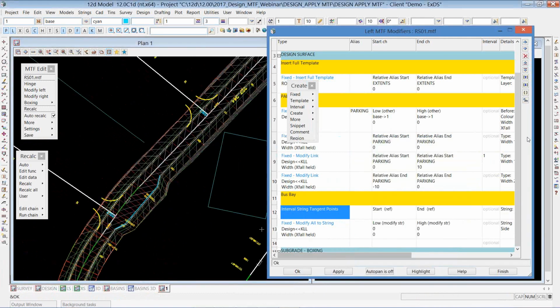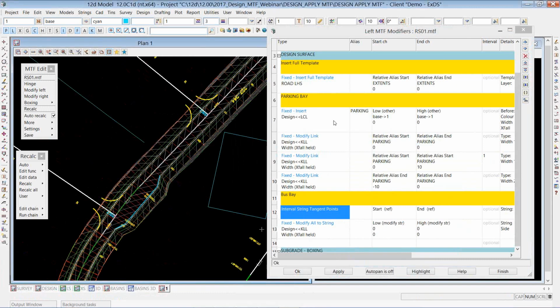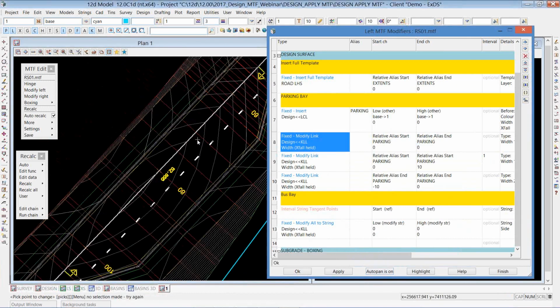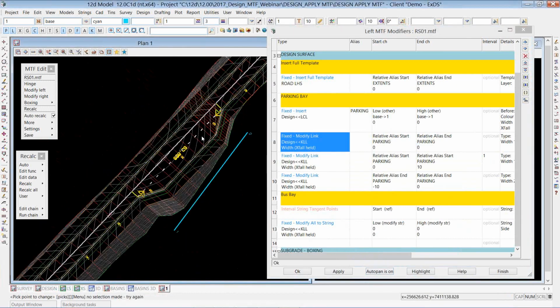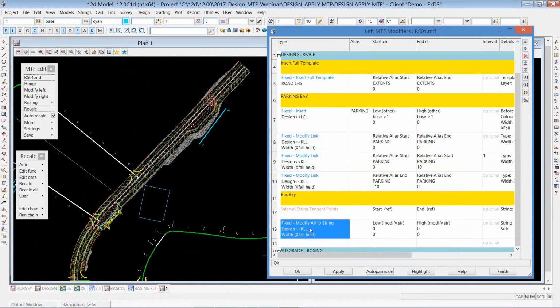So they're probably the two modifiers that are used the most, modify link and modify to a string. Definitely the ones that are used the most. A couple of other things just to note. You might have seen me before turn off this auto pan, only because things move around. If it's turned on, which it usually is by default, and you're clicking around, it'll jump or pan your screen automatically to where that modifier is taking place. So if I go to the full template, you'll see it'll show the full length of the road on the left hand side. If I went to the bus bay part down here, it would take me directly to that.